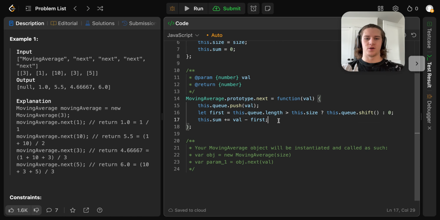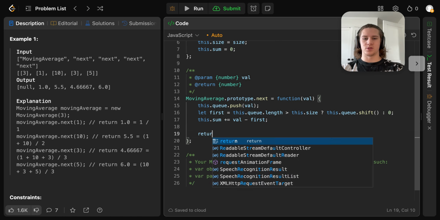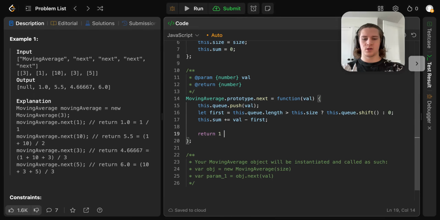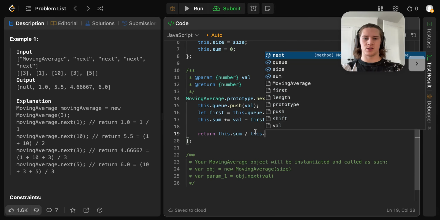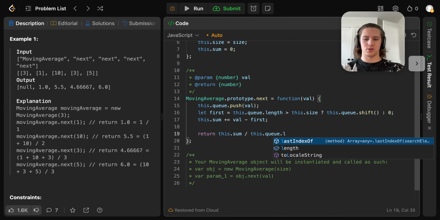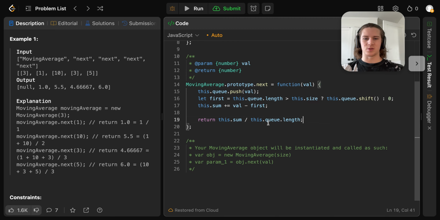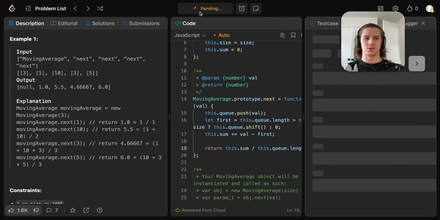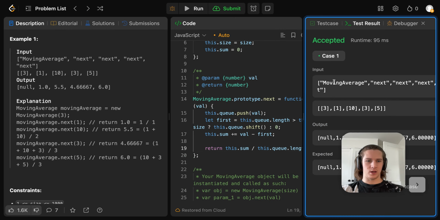So we can now get the average of those. And then at the end, we'll just return this.sum divided by this.q.length. So we just return the average iteratively, and it works.